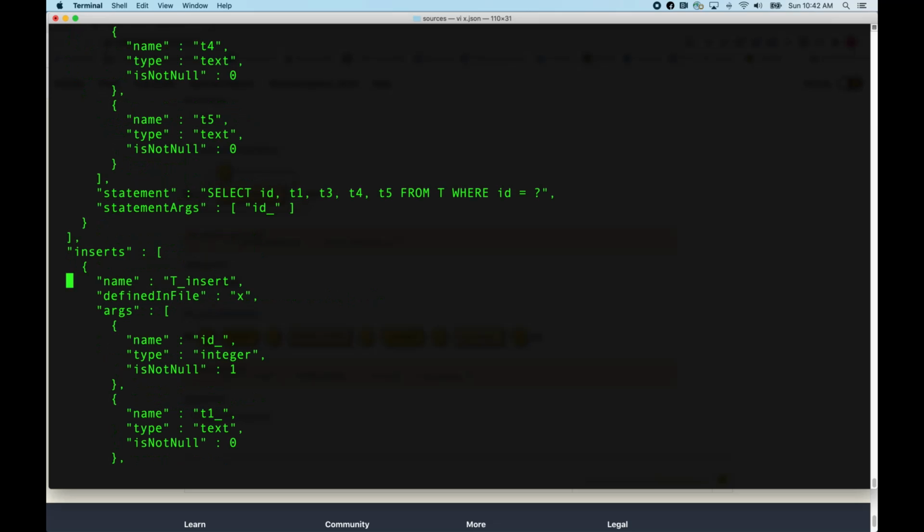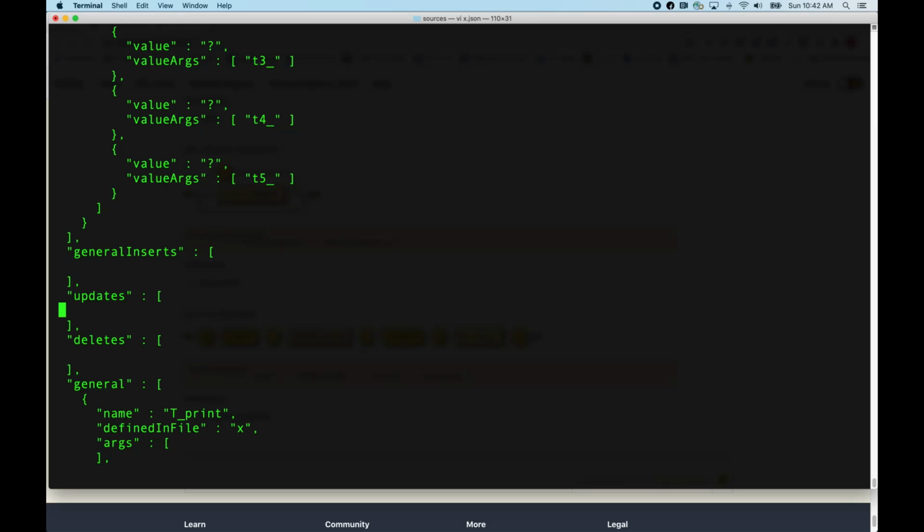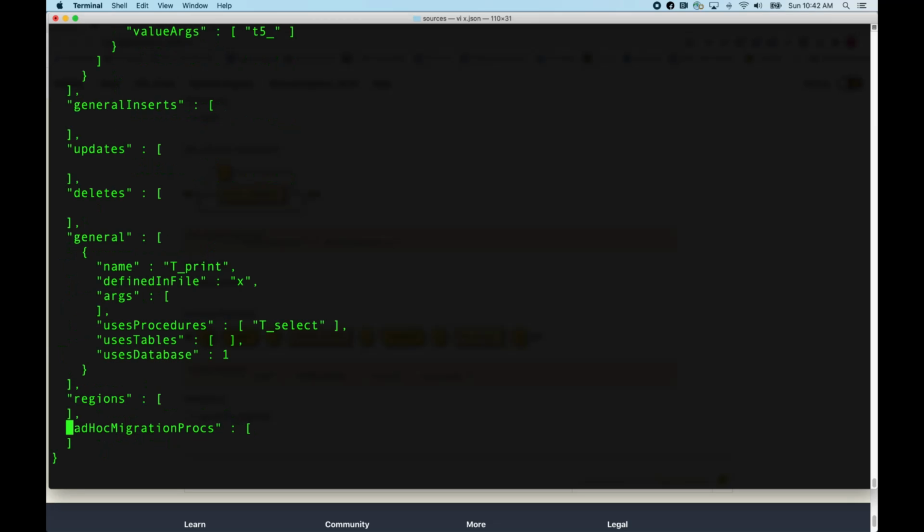And then if we look here, the inserts are the same. I'm going to skip those. Update general, no change there. Okay, and notice there's no change in this because the general procedure has no information about the body, only its signature. And its signature didn't change because rather than add the ID argument, I hard-coded 1. Okay, which is dumb, but whatever. It's fine for this. And I still added no regions or ad hoc migration procs.